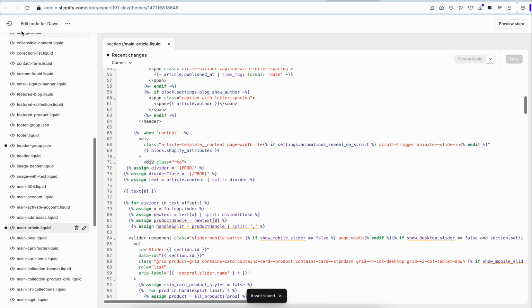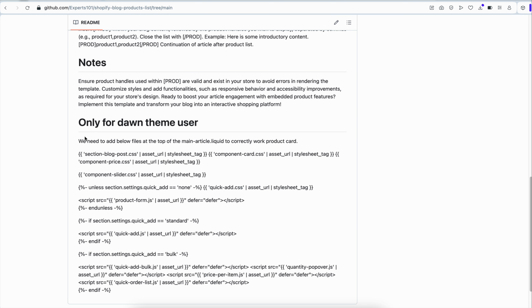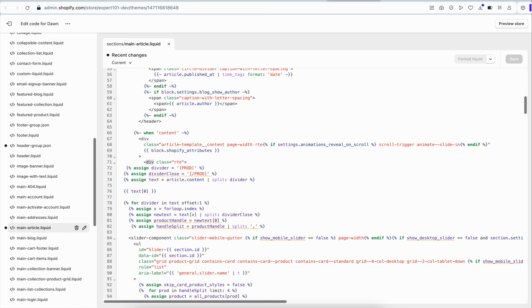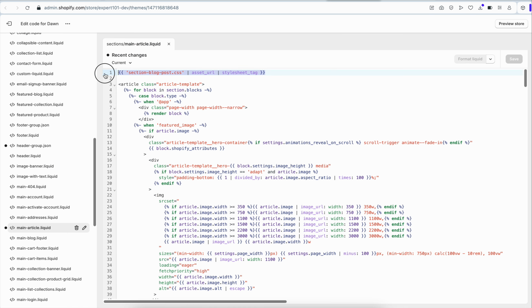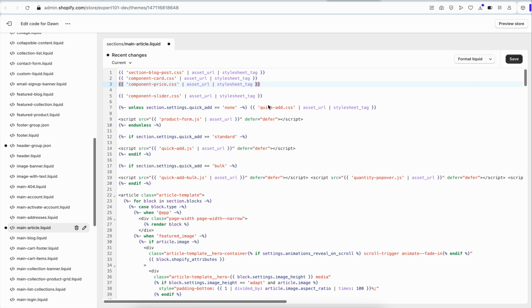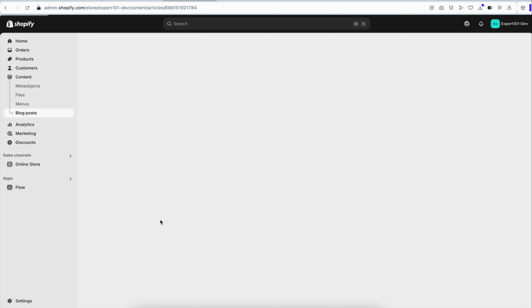Before that we have to add some supporting code, that is here only for the Dawn theme, because we are going to use the code from the existing theme. So we are going to replace that, right? Just place it over here. This code is basically for the component card, for the card products and the pricing slider and the quick add, and just simply save that, and we can move on to the blog post here, right?